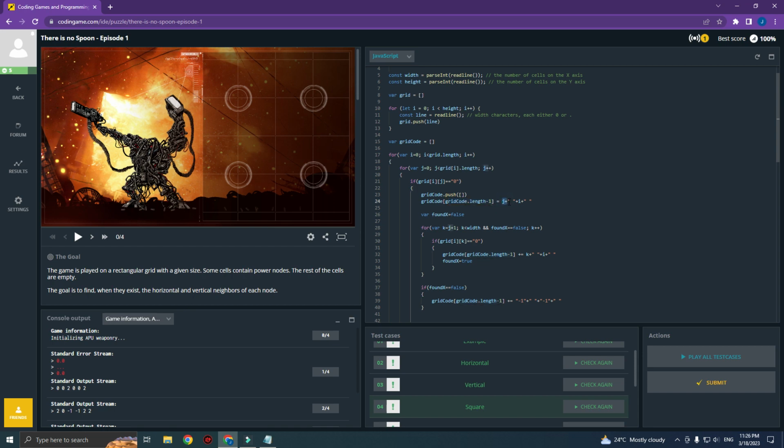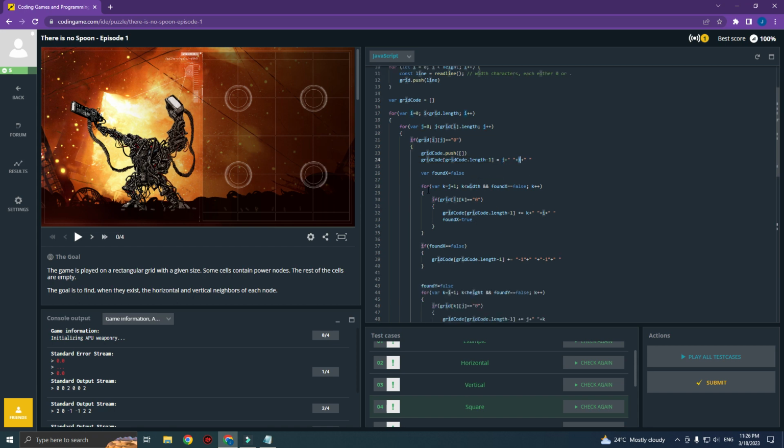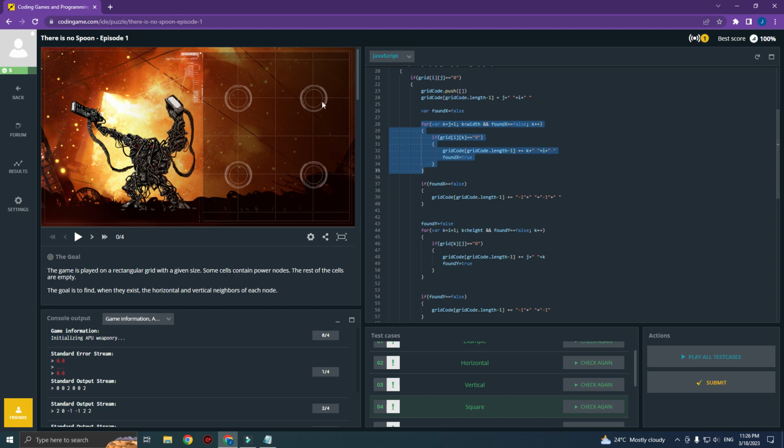In here is j plus blank plus i. First will be the x-axis, then the y-axis, then the x and y-axis of your neighbor on the right side, and the x and y-axis of your neighbor below it.